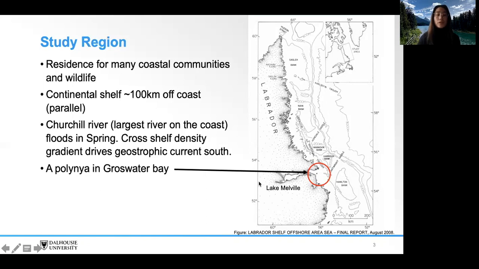The Churchill River, which is the largest river on the coast, feeds into Lake Melville right here. And Lake Melville freezes over the ice season. So the Churchill River provides a large influx of water into Grosswater Bay here in spring or early summer during ice melt. We also generally see a polynya that persists each ice season in Grosswater Bay.